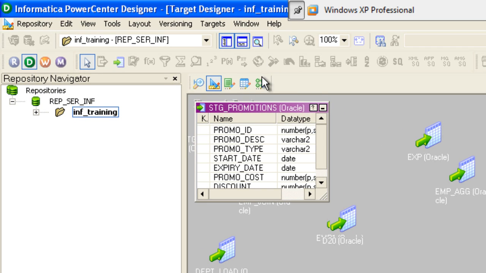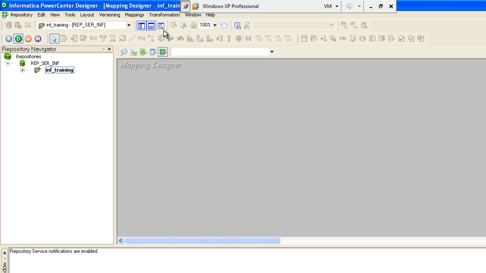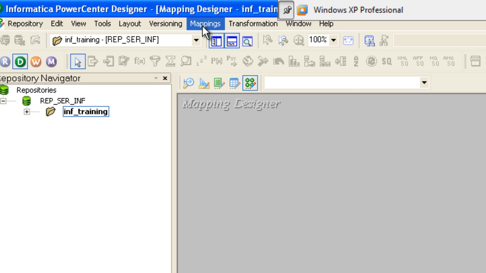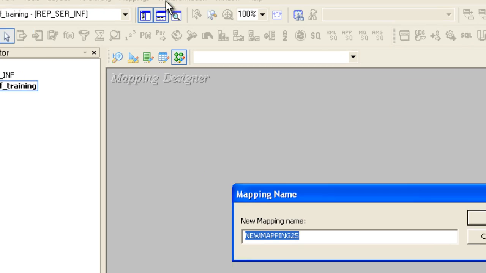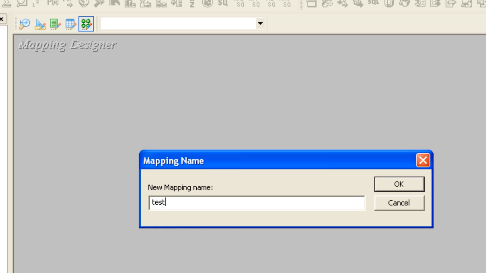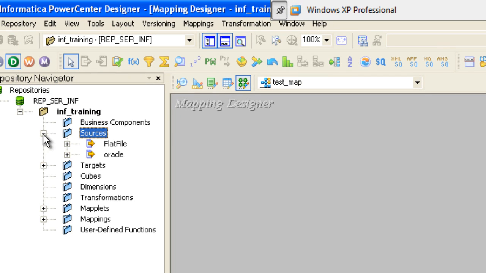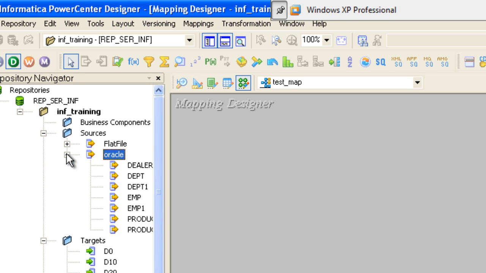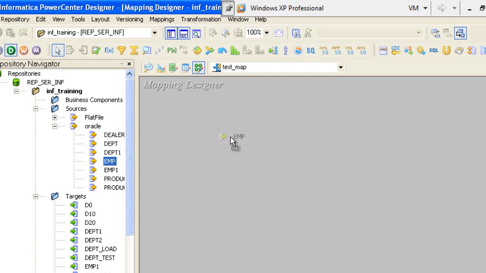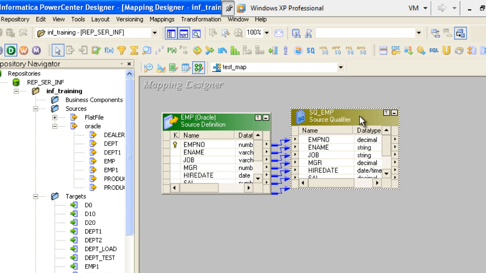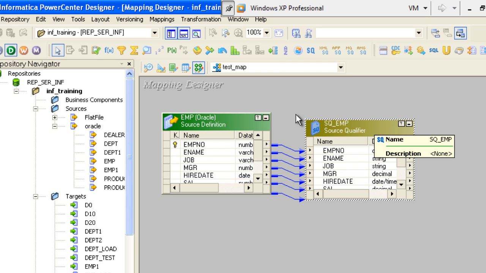Now we can create our mapping over here. Coming to mapping designer, just create a new mapping. I'll click on mapping, then create. Here I'm going to name my mapping as test_map. Click OK. After that, you need to bring your source and target files. My source is EMP, bringing my source here. You can see a source qualifier is also created for my source definition.